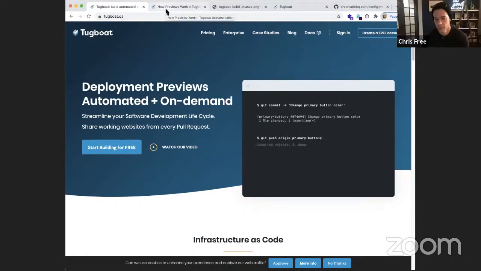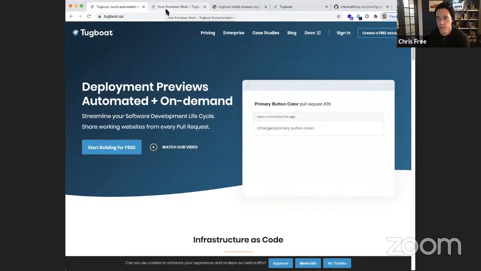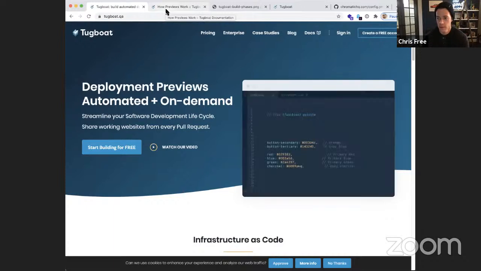Can you talk about where we were before we started using Tugboat and how we managed? What has this done for us? How has it changed the way we do our business and the way we move code around?